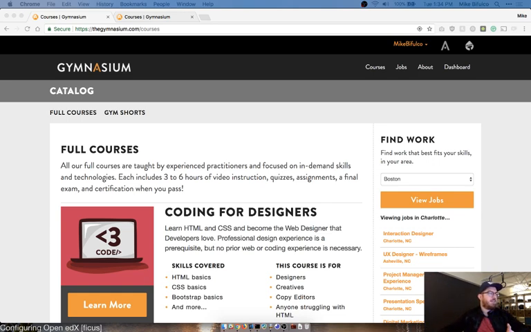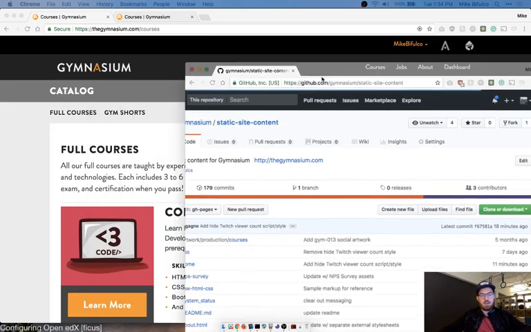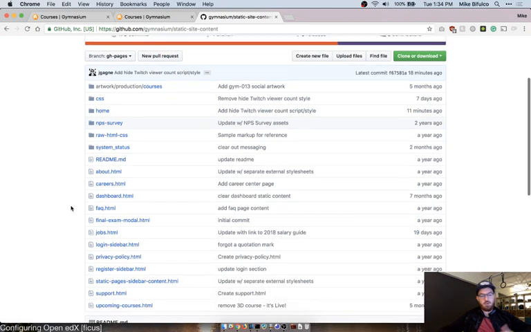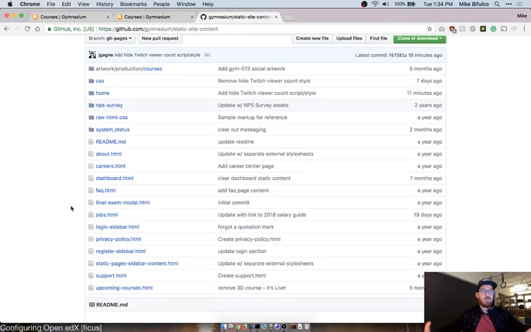Okay, got it. So, on Gymnasium's GitHub, we have this repository which contains currently some of the static site content that we use. You can go and browse through this. You could even submit a pull request, though we will probably not accept it. This is some of the static content that's used across the page.